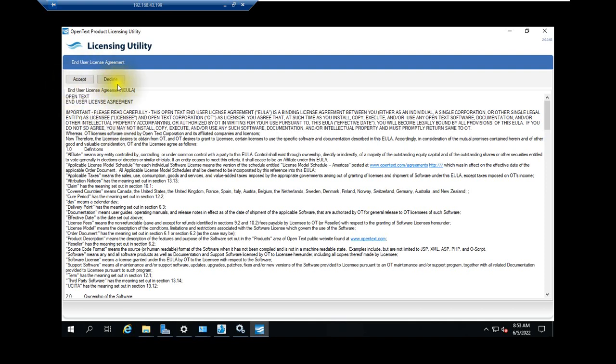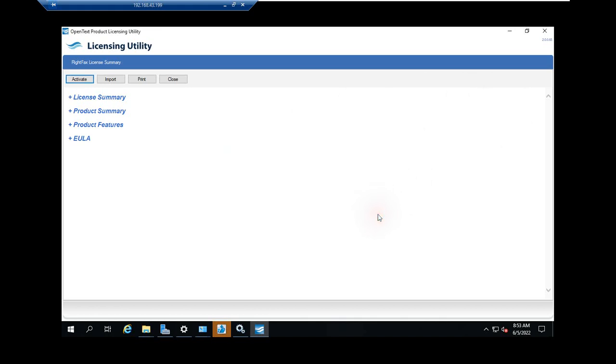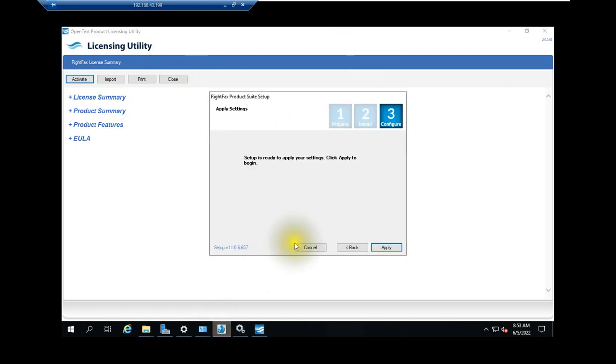So it is coming, you have to click accept, and let's see. So it is telling you your RightFax server has been successfully activated. Please return to the setup wizard to continue the configuration of your server. So click OK, and this is the summary, and go to this, and still it will configure it. Okay, and you have to give apply settings.